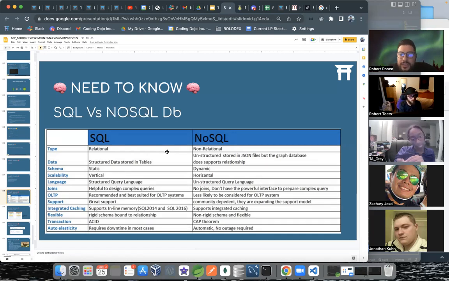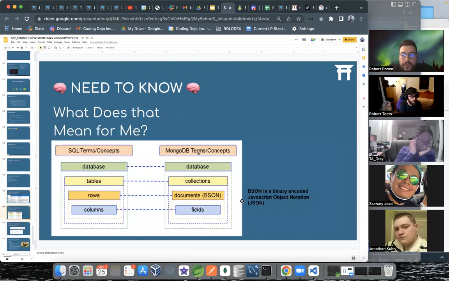Schema: SQL is static, whereas NoSQL is dynamic. You can change it. Scalability: vertical versus horizontal. So more servers versus just adding more storage to the server, and so on and so forth. Structured query language, unstructured query language. One's structured, one's unstructured. Just a few other things you can take a look at.